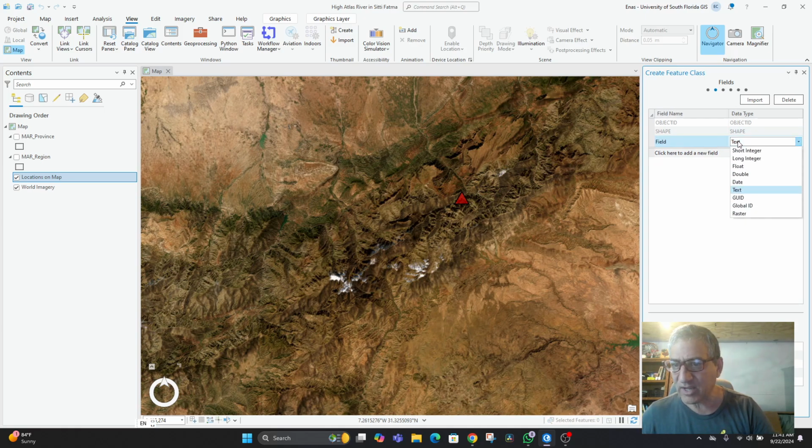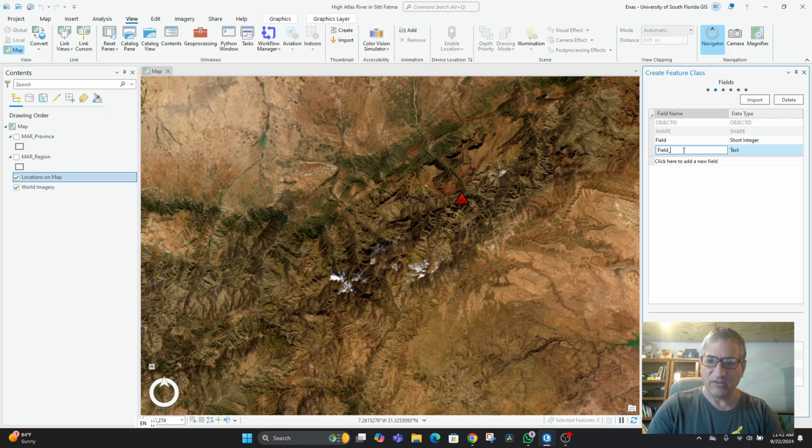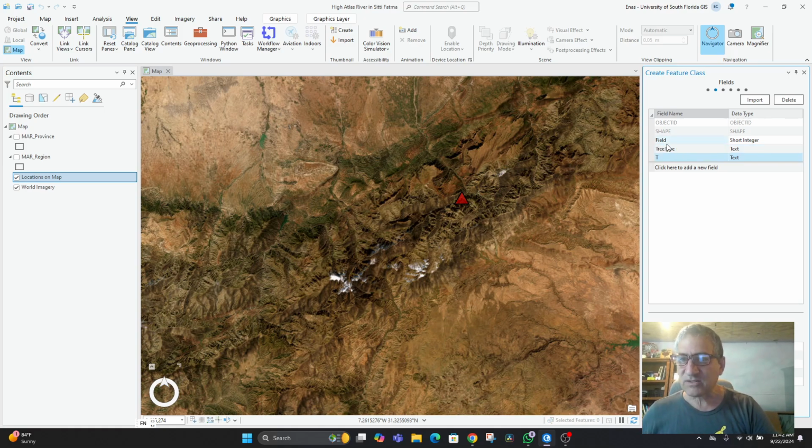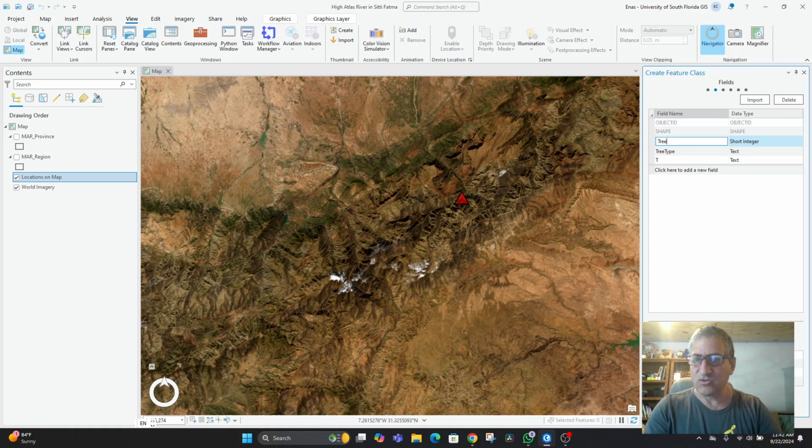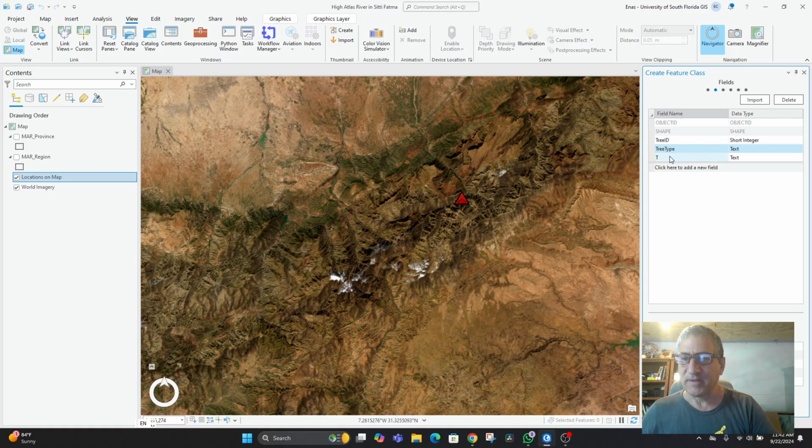So I should be able to change this there. Change this to a short integer and then make something called field text and have that be there. But this could also be known as tree type. Tree type as text, and then this could be called tree ID, for example. And this we don't need, so delete that.